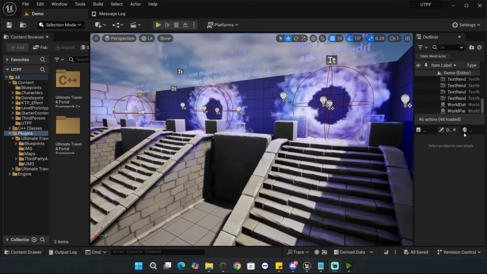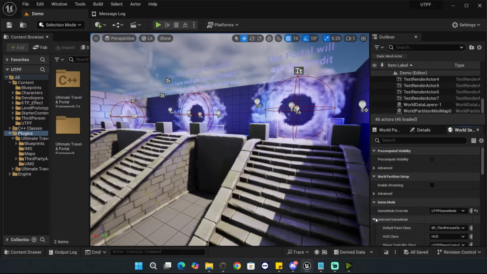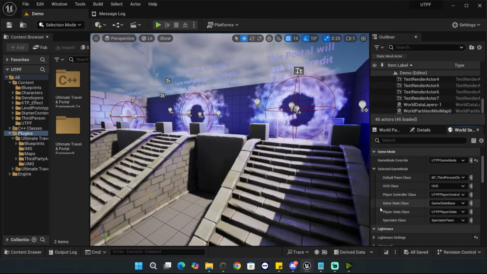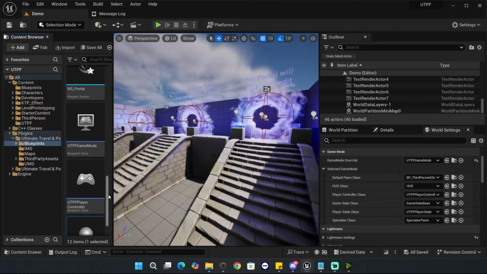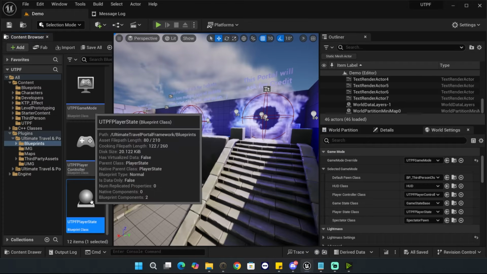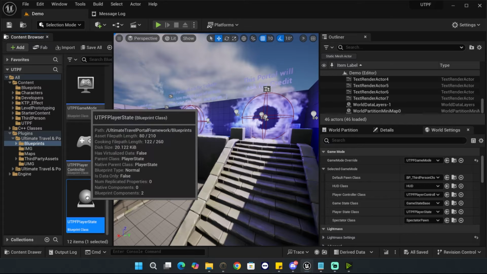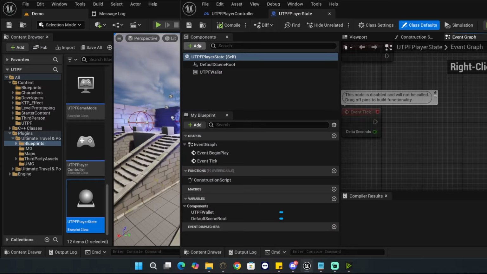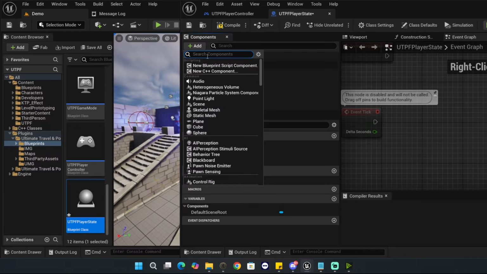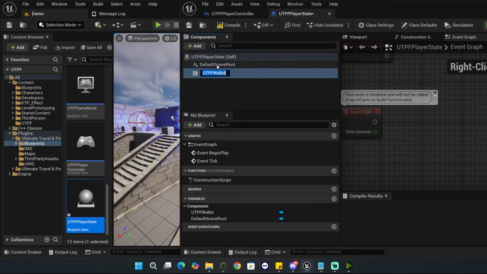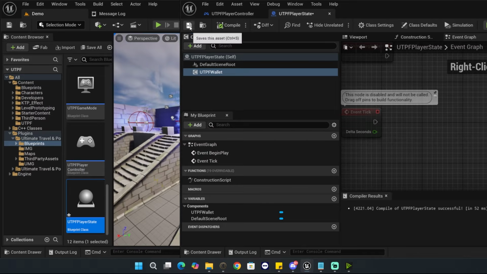So, first, to set up the plugin, we go to the player state. If you don't have one, just press the plus icon. In the demo folder, in the content folder of the plugin, you will find the UTPF player state. Open it. Just press add and look for UTPF wallet. This component will handle the credit system and the wallet system in the plugin.